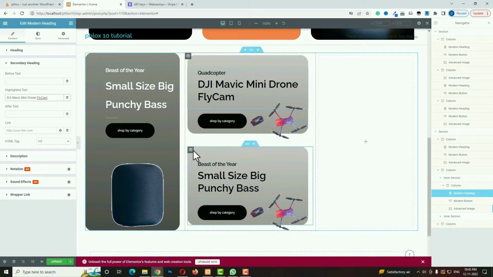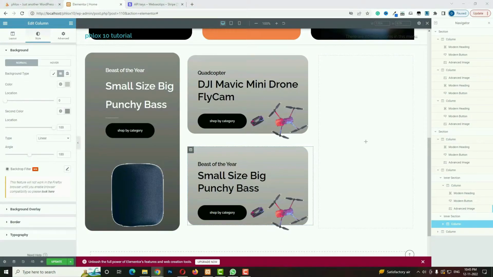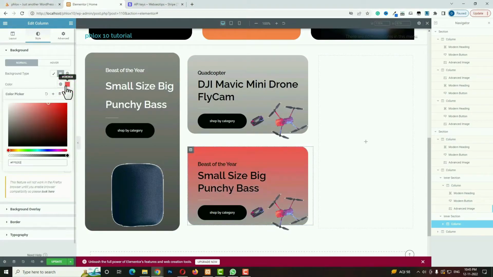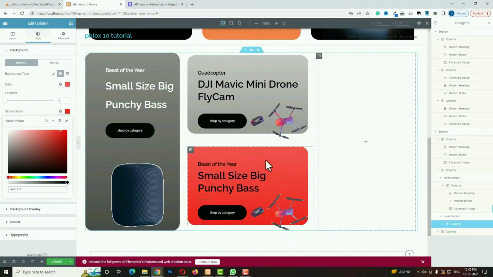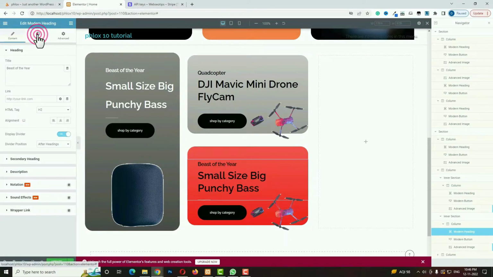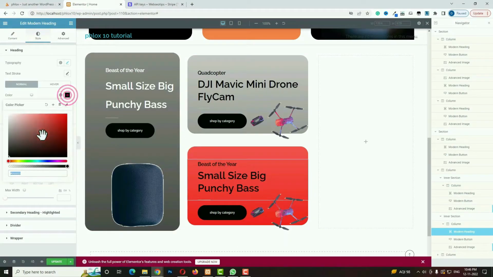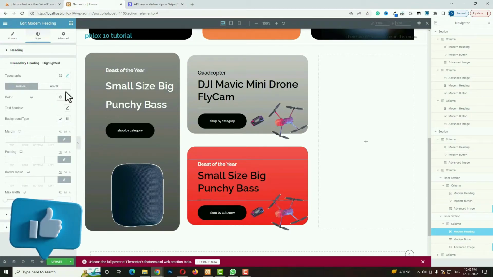Now let me click in this second inner section, come back to the style option. The first color I am taking this one and the secondary color I am taking this one. This color is really looking awesome. Let me change the font color also. So for that, come back to the style option, click in this and make it white color. Now for the secondary heading also, make it white color.